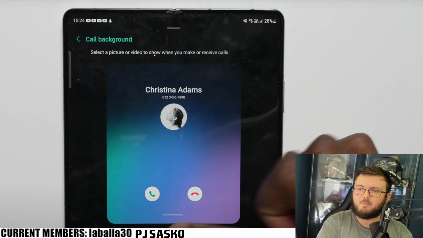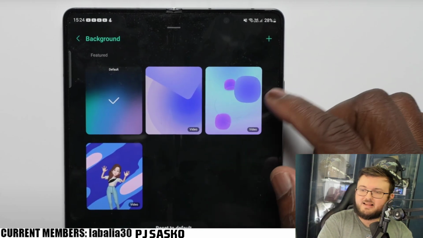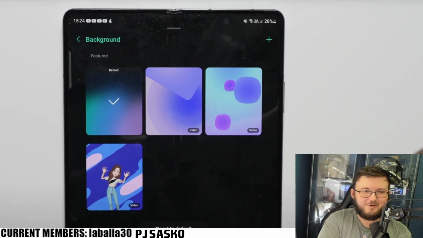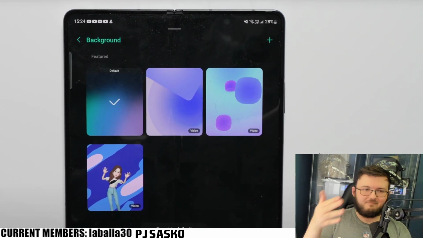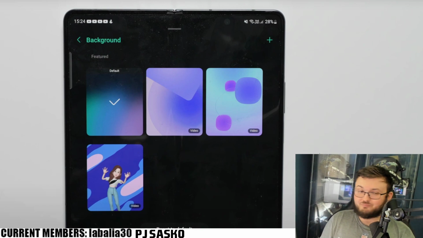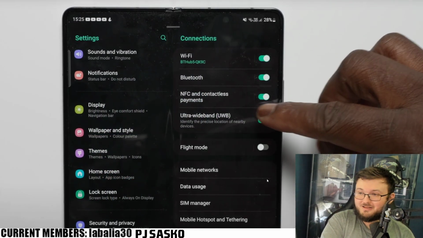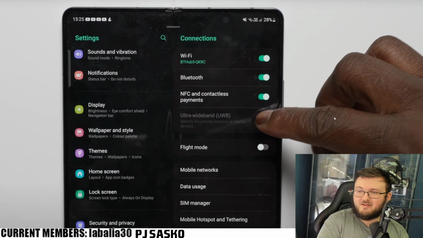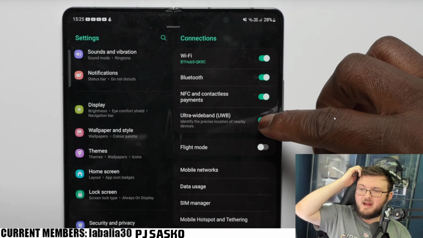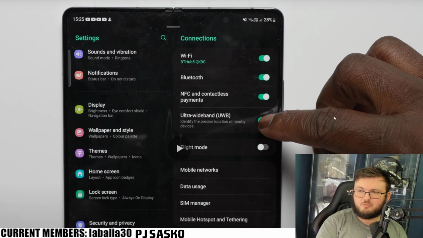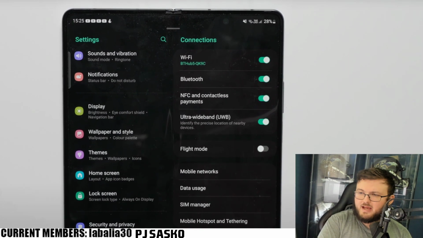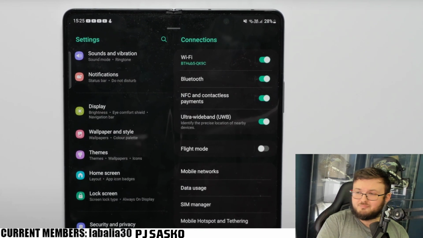So right here we have call background: select a picture or video to show when you make or receive calls, which is actually something I really wish came to iOS, because nothing is more plain than just having a transparent background. Having a funny picture makes the whole phone call 1,000 times better. Might not be as crazy, but right here he does have, of course, ultra wideband: identify the precise location of nearby devices. Ooh, okay. That's instantly awesome.